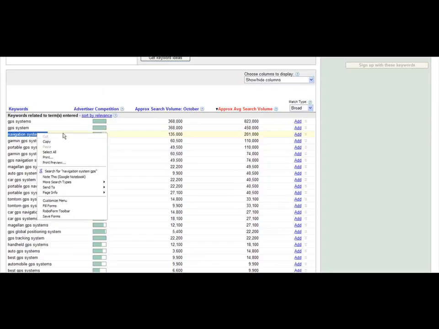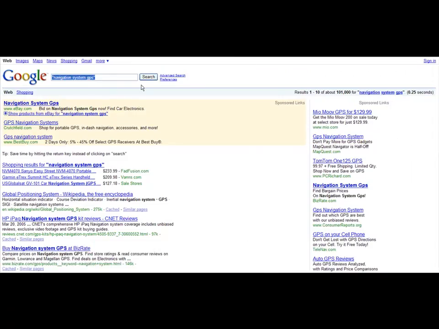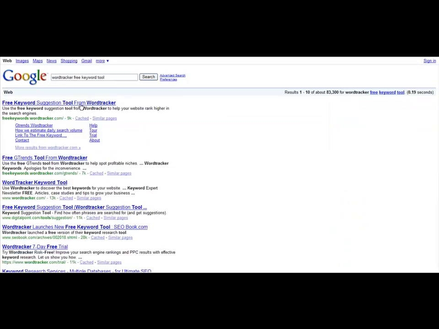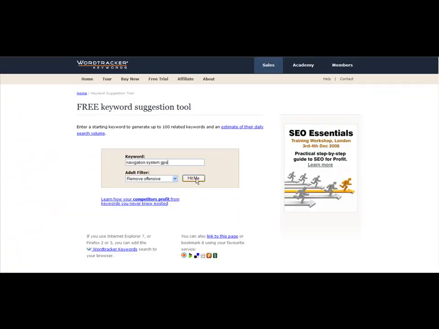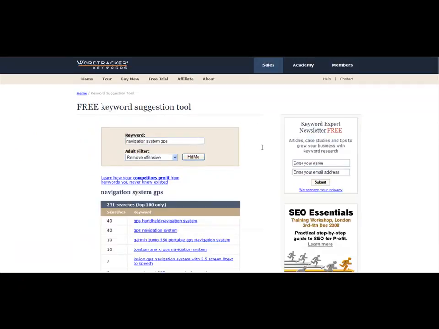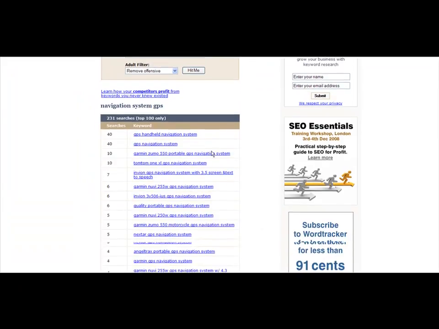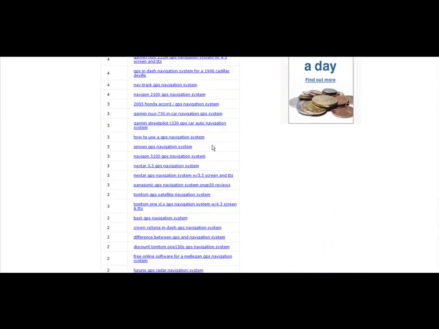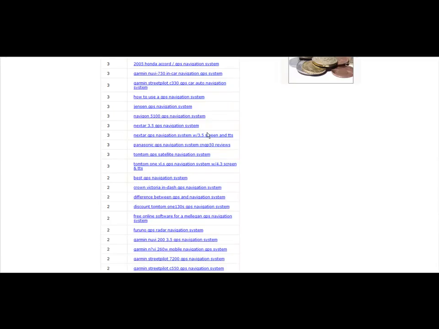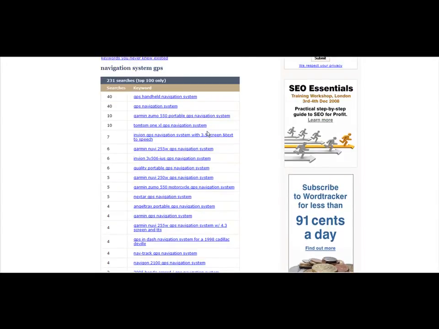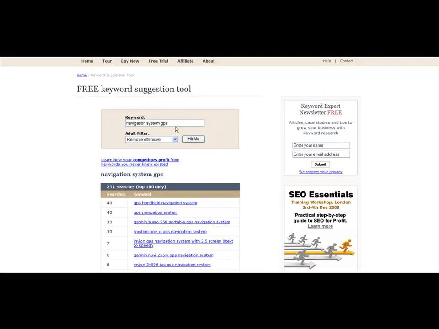So you can take that exact same keyword phrase, come right over here to Google, and you would type in word tracker free keyword tool. I would just plug in that keyword and click on that word there. Okay, navigation system GPS, and this just shows you more options based on that particular keyword phrase. And this is the free Wordtracker keyword tool. And so it shows you some other alternatives to this particular keyword phrase.